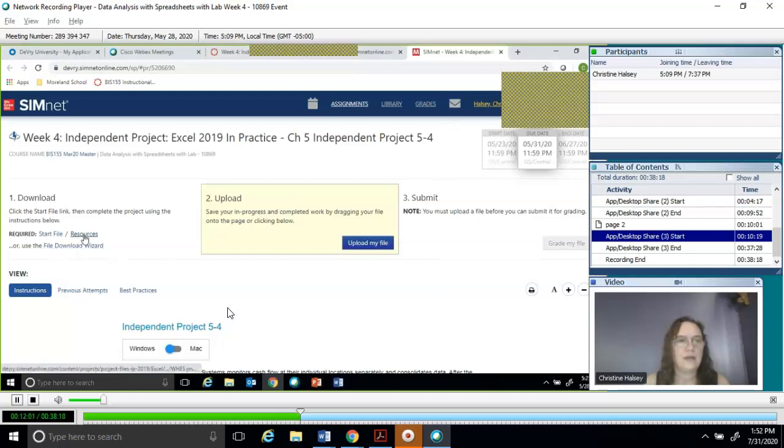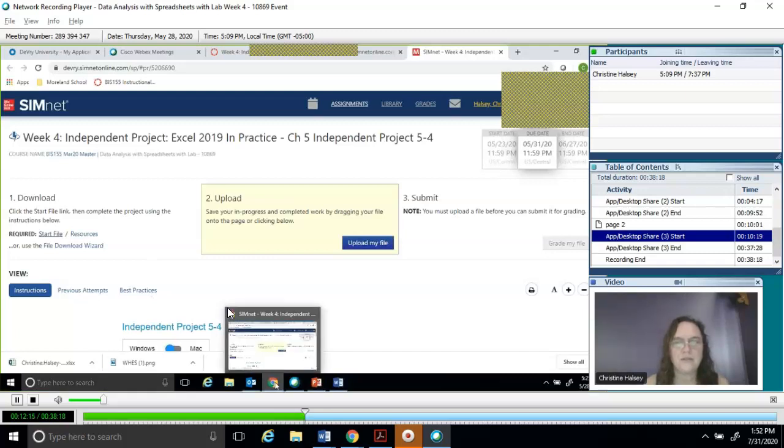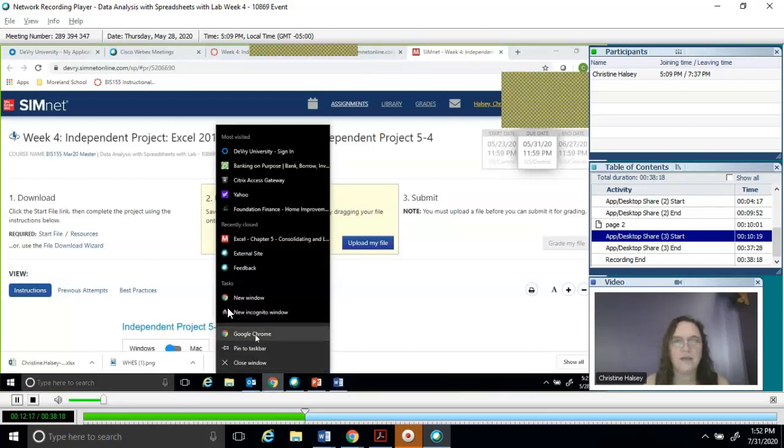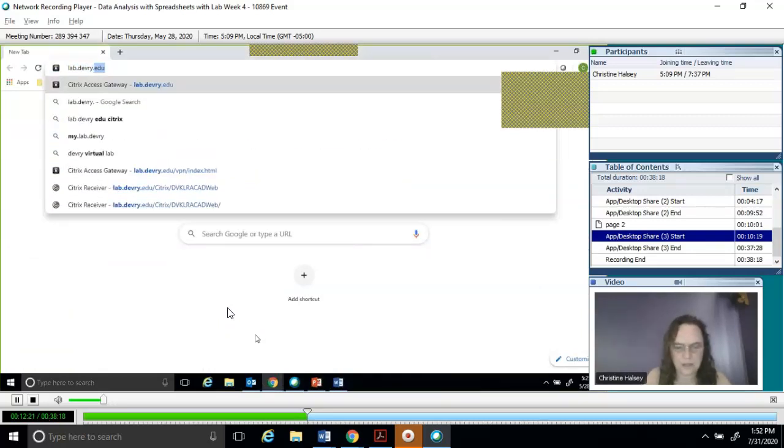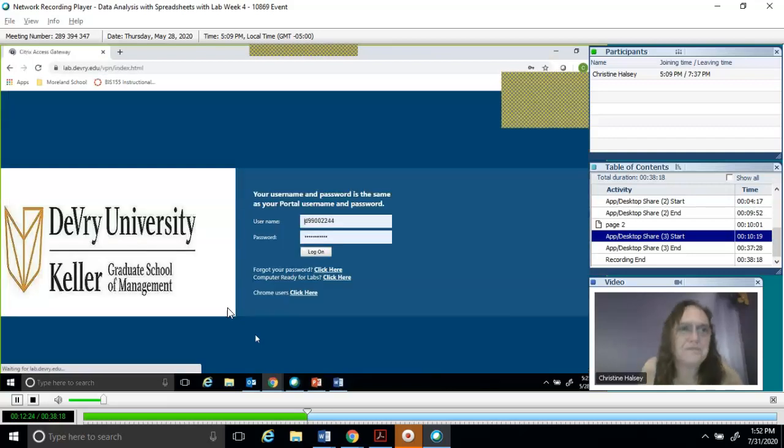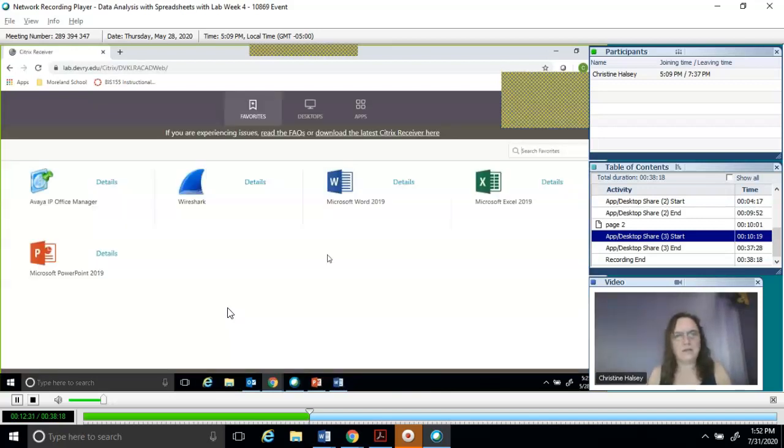Okay, so this week has a resource file, so I click it and make sure it's in my downloads. And then I'm going to download my start file. I'm not going to open them from here because I don't have 2019. I have to go to lab.devry.edu. I log in there using the same credentials I used to get into Canvas.